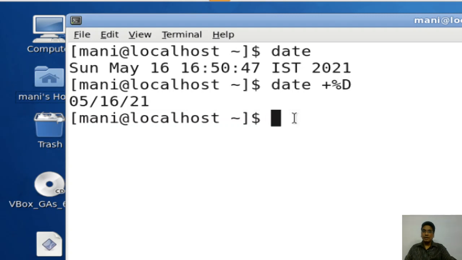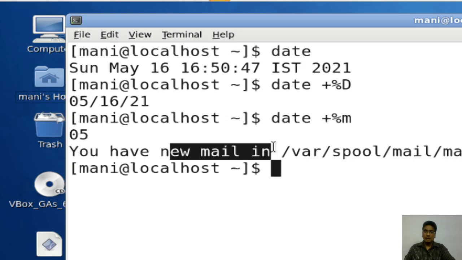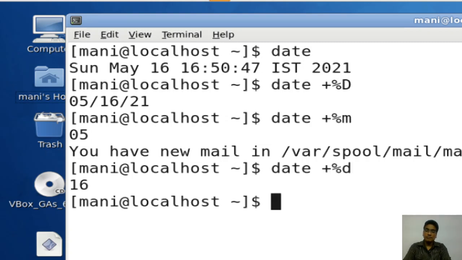Remember, it is in American format, so this is 05/16/21. If you are interested in just looking at the month, you can always say plus percentage followed by m, and you will notice that is the 5 that you are able to see. Now if I just say date plus percentage d, I'm going to get the 16th, and that is today's date.